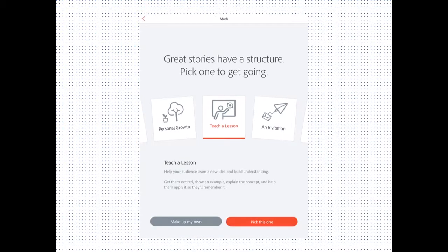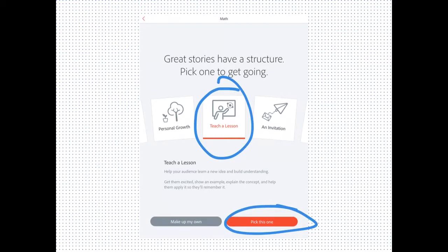Okay, so now you're going to come to this structure page, and on this page it's going to have all different kinds of formats for your Adobe Spark video. They have personal growth and invitation, but today we're going to focus on teach a lesson. So you're going to select that, and then you're going to hit pick this one.